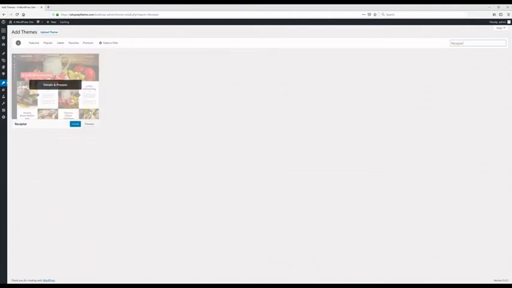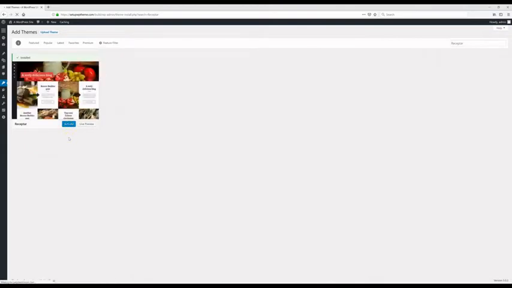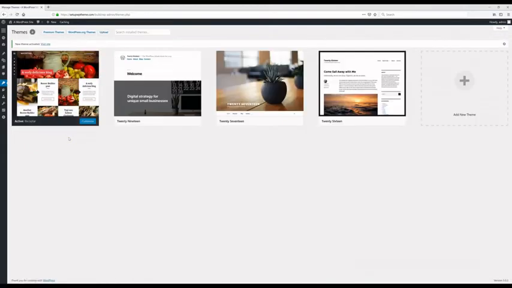And then this is the theme we want, and now we're just going to click on Install. Then we're going to click on Activate. Okay, and now our theme has been activated.